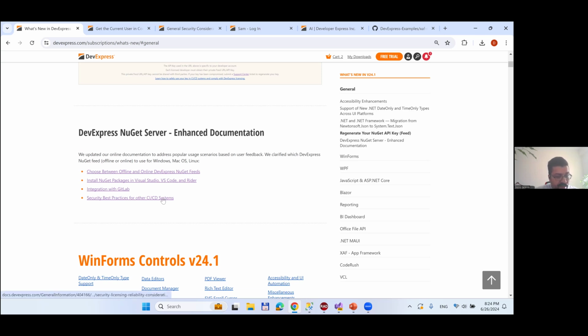it's interesting for them to integrate DevExpress packages with GitHub Actions, GitLab, etc. So check it out.